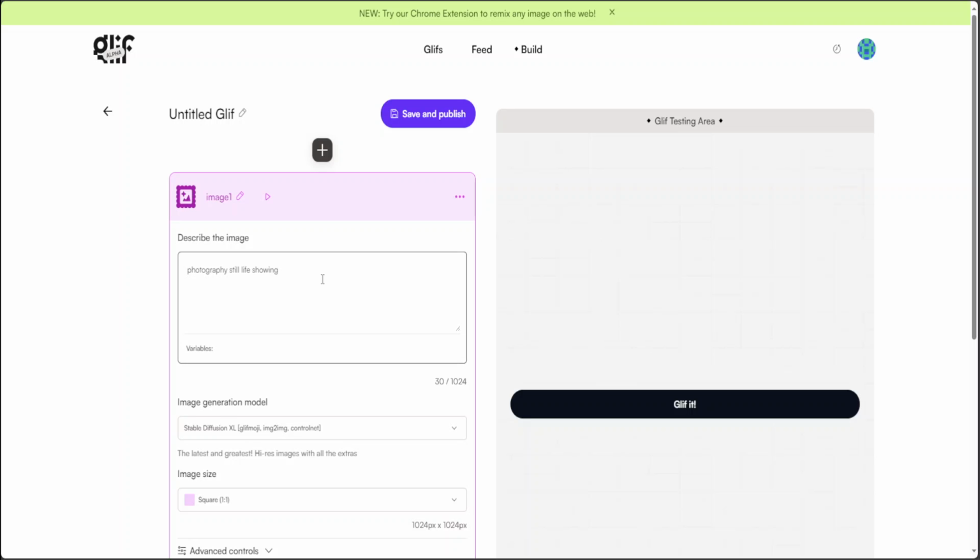So I'm saying it, photography is still live showing, maybe I'll just go with live showing Kate Winslet as bride in the bridal dress designed by Claire Pettibone. Claire Pettibone is one of the world's most famous, or one of the famous bridal dress designers. Let me click on glyph it.